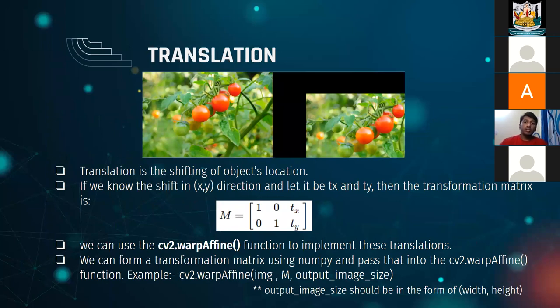Next thing you have is the translation of the image. Now, what is the translation? Just shift the image. Now, as I told, this is your x-axis, horizontal, and this is your y-axis. So this image is shifted both in x and y-axis, right? You can see that.